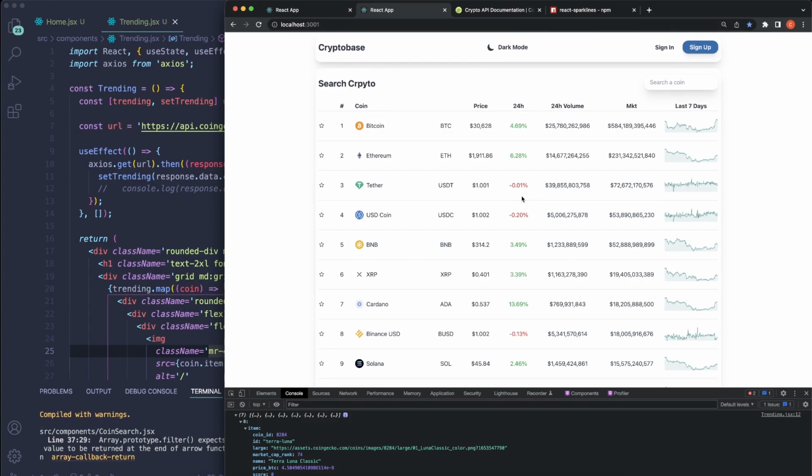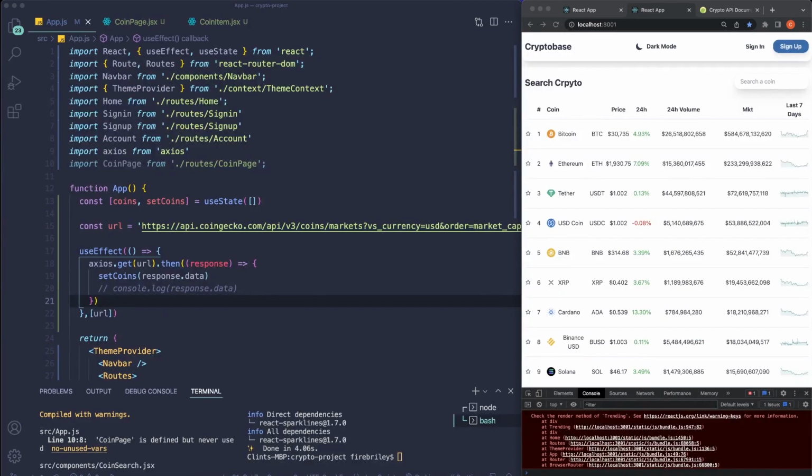So what I want to handle next is the dynamic routing of each individual coin. So like I said, we want to be able to click on Bitcoin and go to the Bitcoin page, and then same with Ethereum, Tether, and so on and so forth. So let's go ahead and take care of that right now. Okay, so how do we give dynamic routes in ReactJS with React Router DOM version 6? So we're going to do that in our app.js over here.